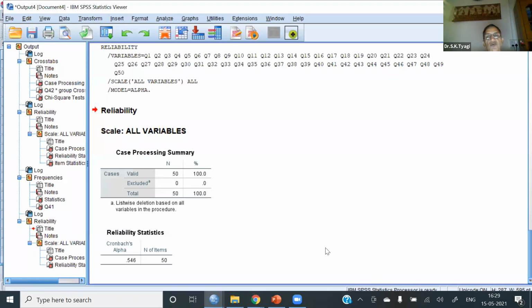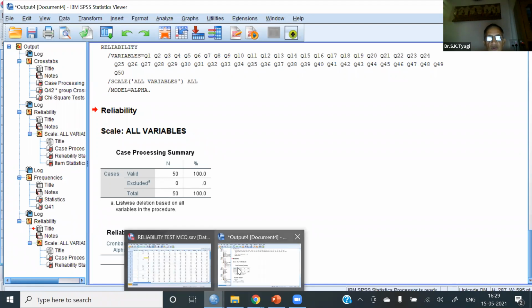Now let us see how to find out the split half reliability. There is one more statistic which is quite useful.